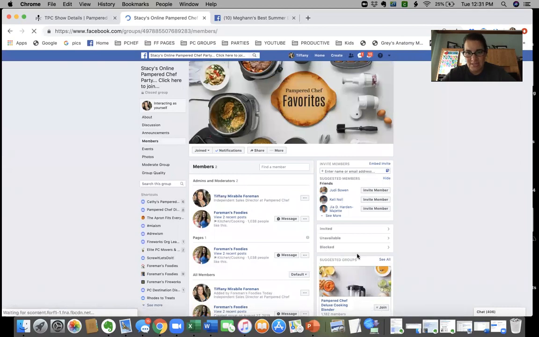That allows her to see this area right here: who's been invited, who's unavailable, and who's been blocked. The invited are people you invited but who haven't accepted the group invitation yet. That's part of my host coaching, to have the host look at this to see who she needs to send reminders to.